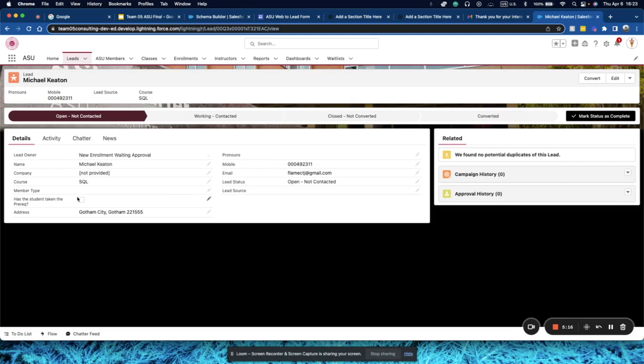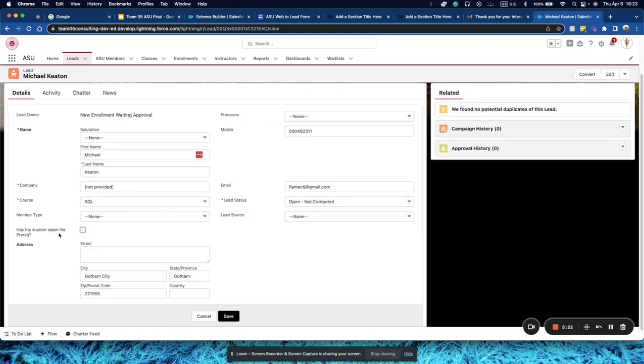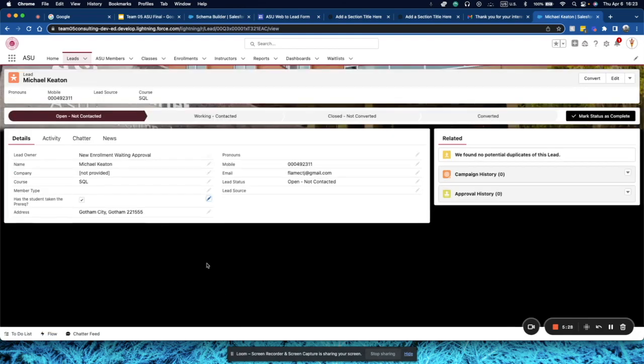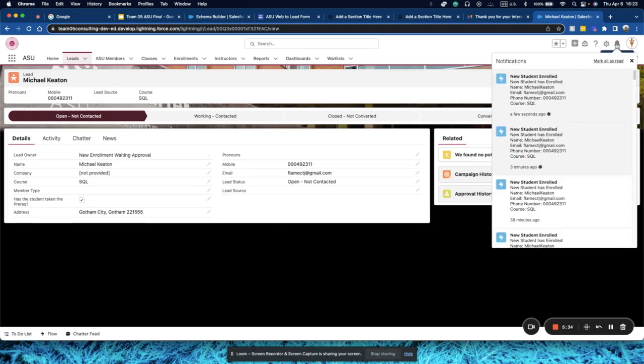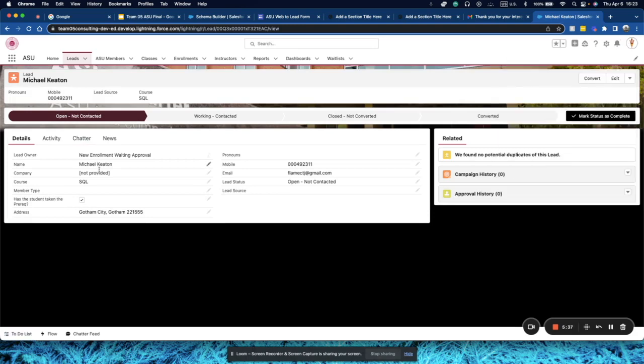So let's say we contacted our student and we asked them a series of questions and we found out that they have taken the prerequisite. We go over here, we check the yes checkbox, push save, and we automatically notice that we get a notification upon enrollment, so upon application.